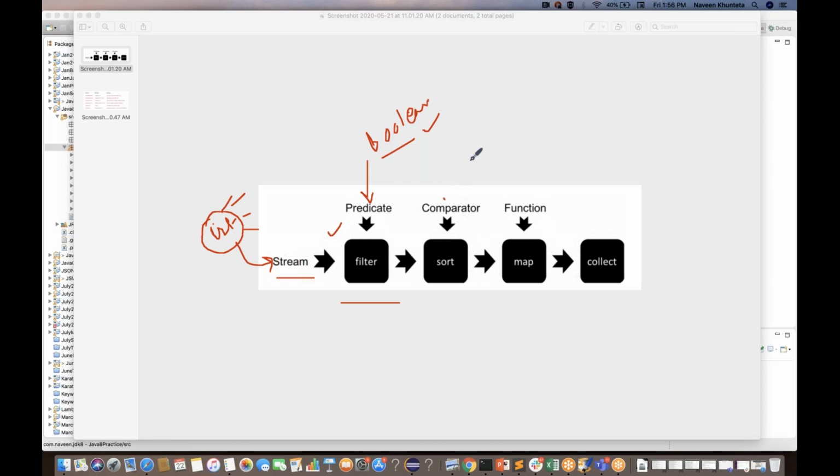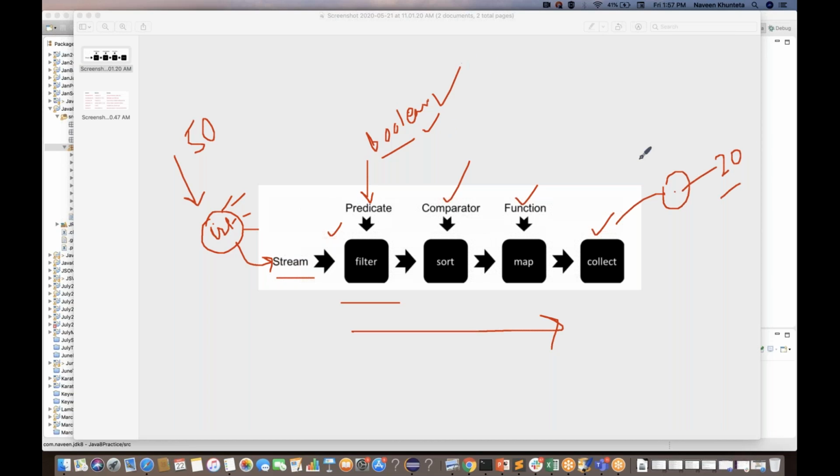And then if you really want to sort it, you can sort it. If you really want to map it, you can do it. And then you finally collect in a particular list and get your final value. So you start from here. Let's say you started from 50 elements, and after all this streaming process, you get around 20 elements, or whatever, on the basis of the condition that you have defined over here.